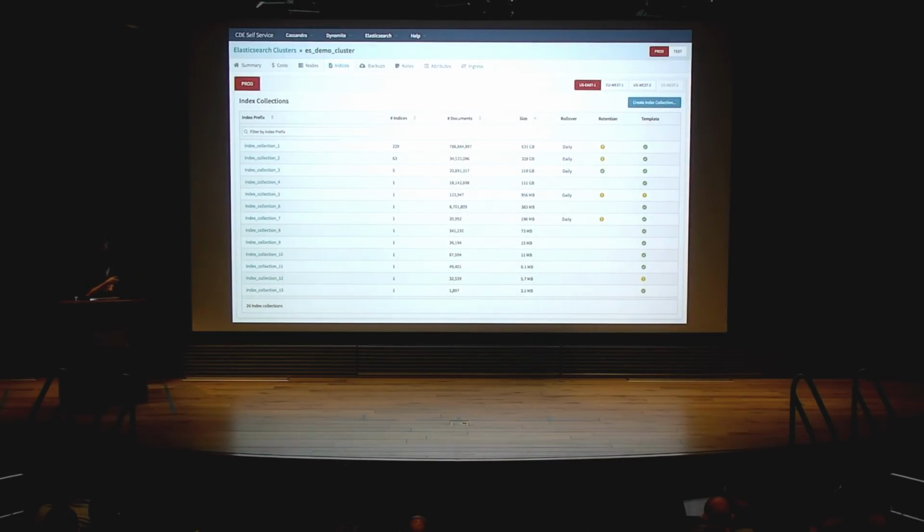So this is what the index management looks like in CDE service. You basically get a list of all of the collections that are on the cluster, along with statistics about the number of indices in those collections, the sizes. But we also have little icons showing you whether the index collection has a retention period set or if it has an index template set, and gives you warnings if you don't have any of those. So you can click on any one of these and actually set your retention policies and index templates right from the app itself.